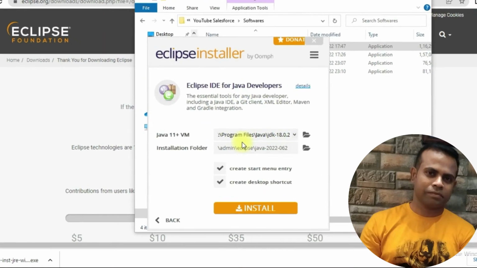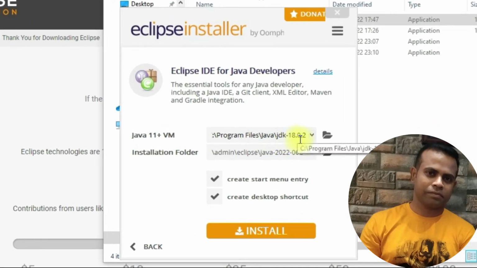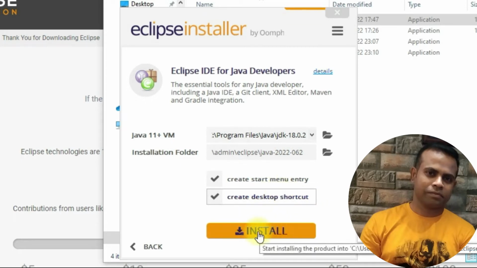Here you can see my JDK 18.0.2, which is already installed in my machine, is automatically fetched here. It also gives the installation folder for this Eclipse, and you can see two tick marks here. One is to create a desktop shortcut and one is to create a shortcut menu entry. So always try to check these, so it will help you to get the Eclipse icon on your desktop. Now click on this install button.